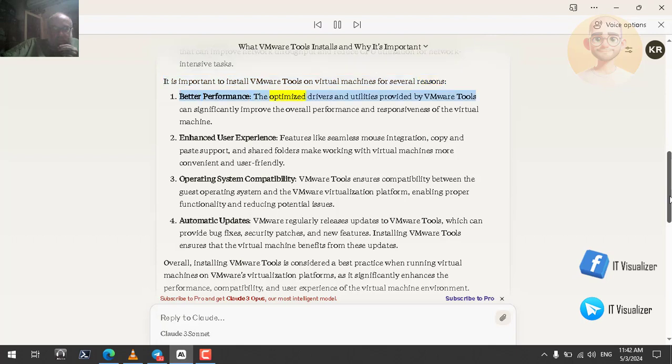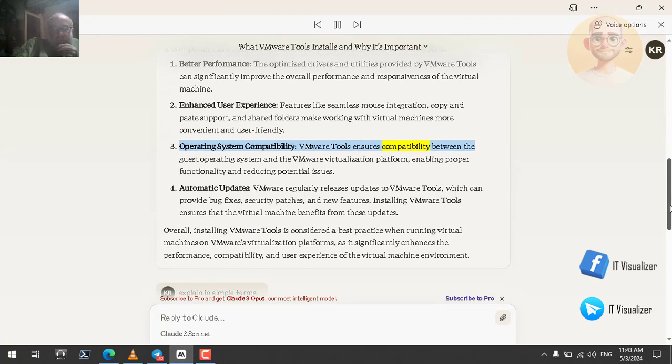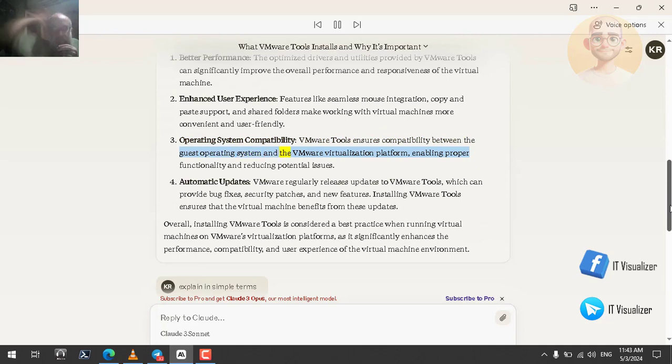Better performance. The optimized drivers and utilities provided by VMware Tools can significantly improve the overall performance and responsiveness of the virtual machine. Enhanced user experience. Features like seamless mouse integration, copy and paste support, and shared folders make working with virtual machines more convenient and user-friendly. Operating system compatibility. VMware Tools ensures compatibility between the guest operating system and the VMware virtualization platform, enabling proper functionality and reducing potential issues.